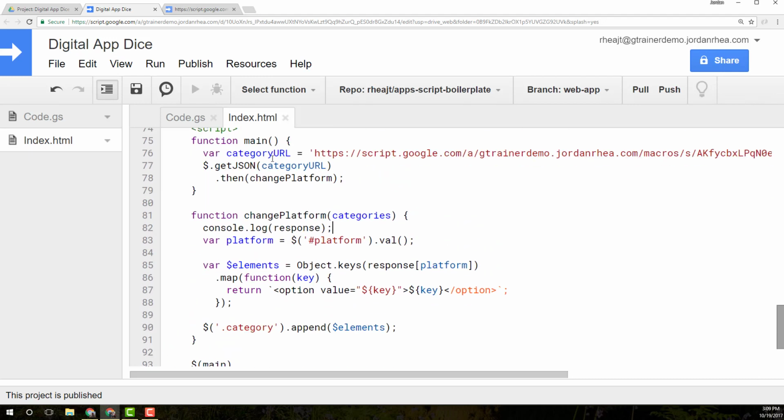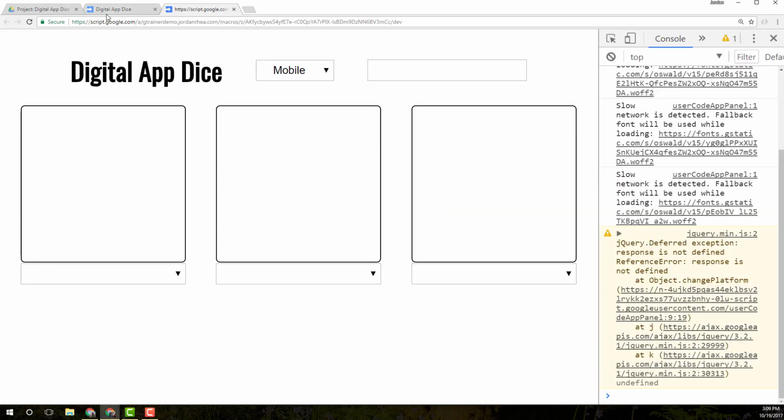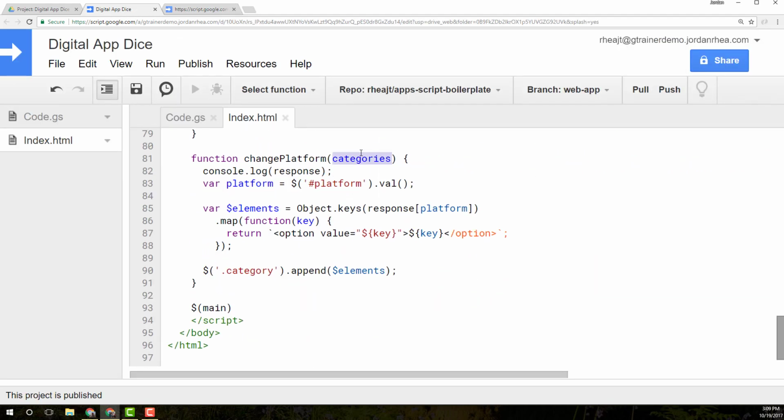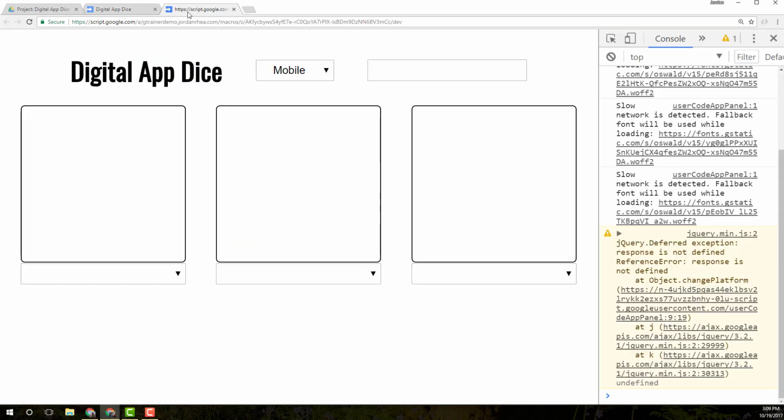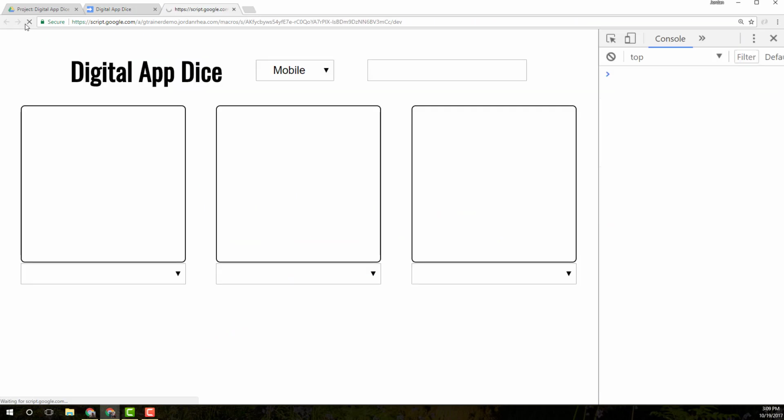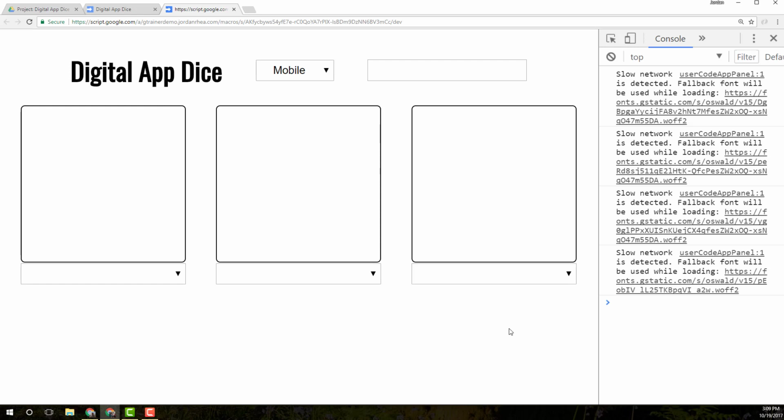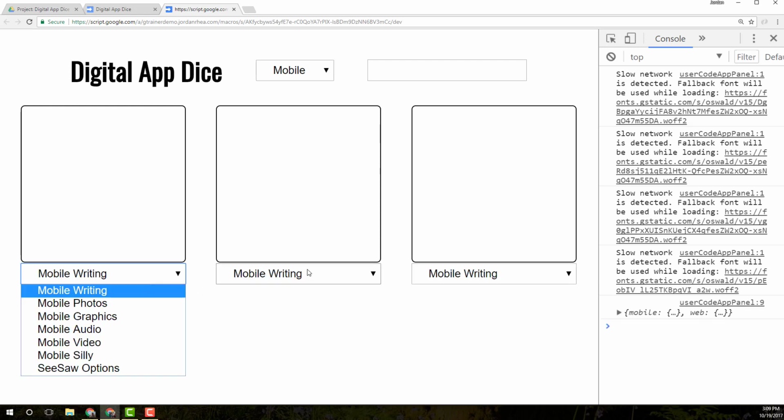The reason for that error, not loading, is because I changed the variable here, but then I didn't change it everywhere else. So let me go ahead and do that. Definitely very important to make sure your variable names are all aligned. So now everything is still working perfectly.